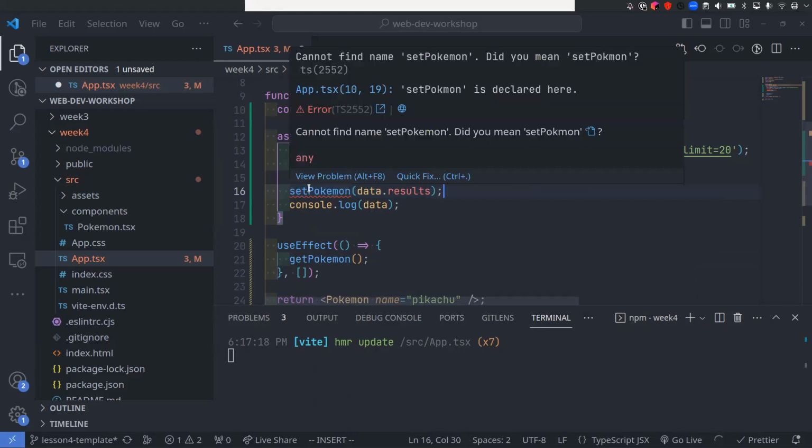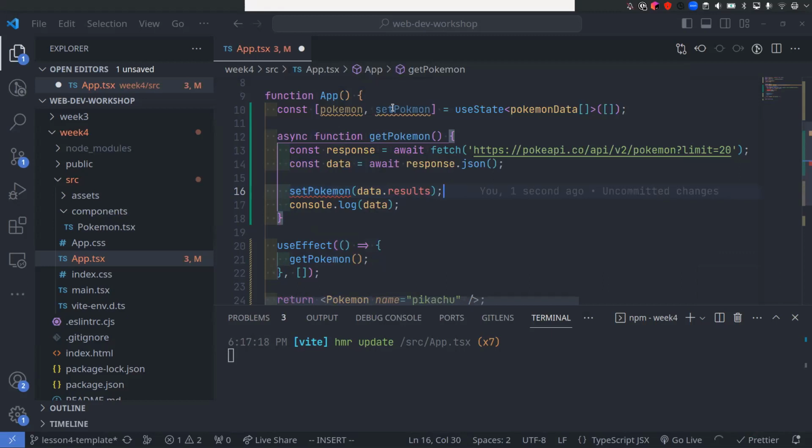Does not like that. Pokemon's missing an E and set Pokemon in the definition. Oh, you're right. Long day.